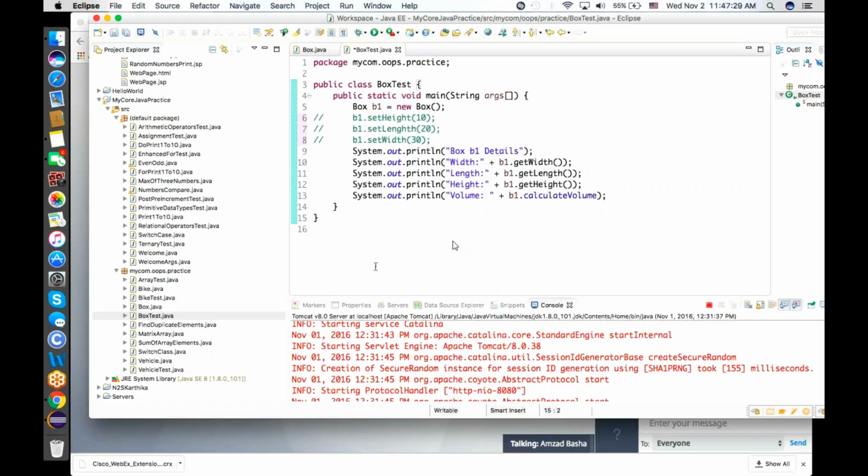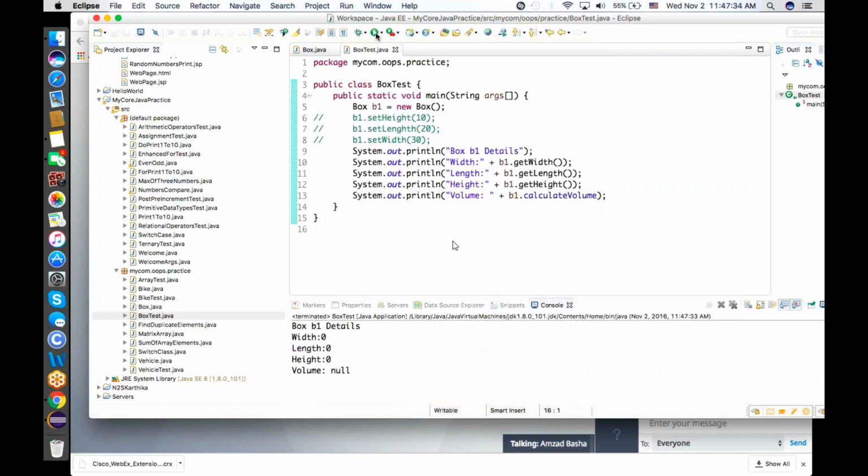You are not invoking any of the setter methods. You are simply creating the Box object b1 by instantiating the no-arg constructor. It is printing you these details. Right? Yes. Means by default the width is 0, length is 0, height is 0, all that.